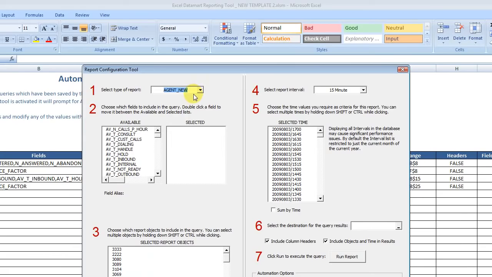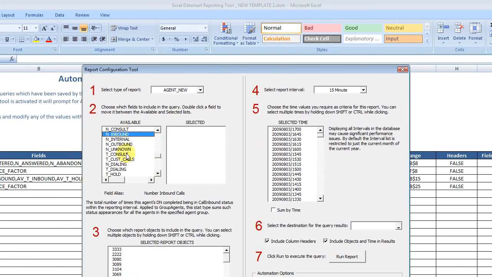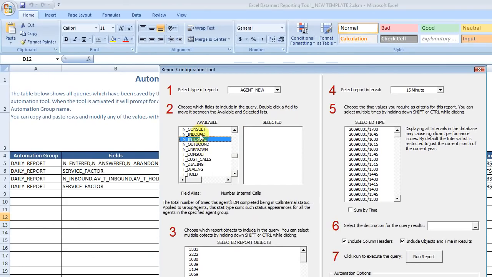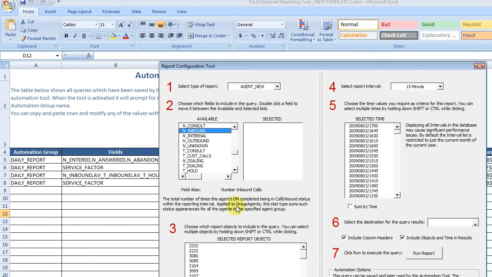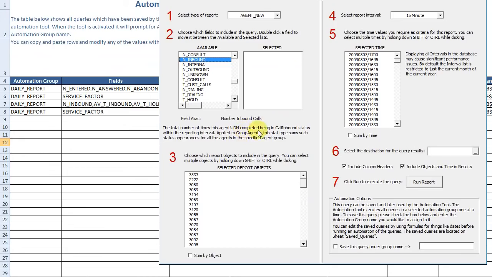So we're going to take this, I'm going to run an agent report. I'm just going to pick some random fields here. These are the ones that are available in this particular report layout. So I might get a number of inbound calls. And if you want to know what the definitions of the statistics are, these are provided as well within the tool. So as you click on one, it shows you the definition here, and you can modify these definitions using the configuration elements of the Excel report tool as well.